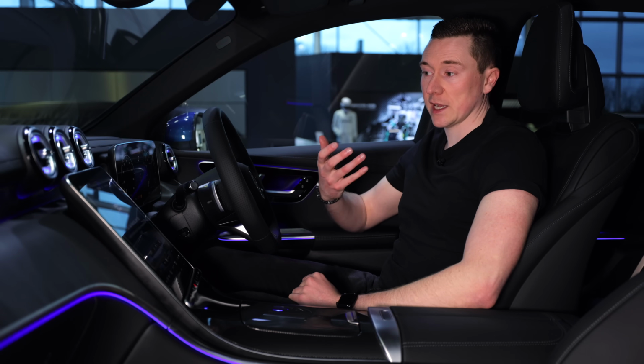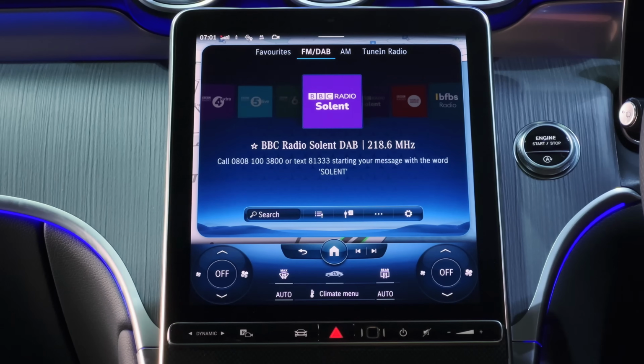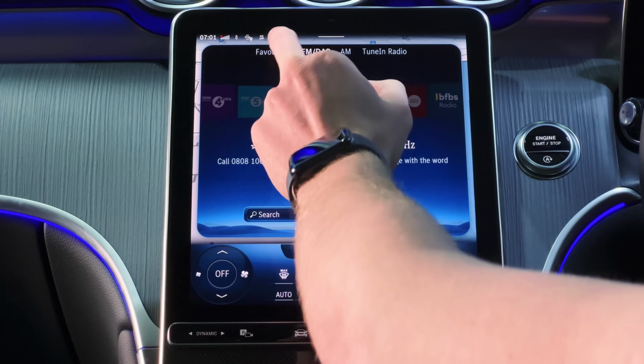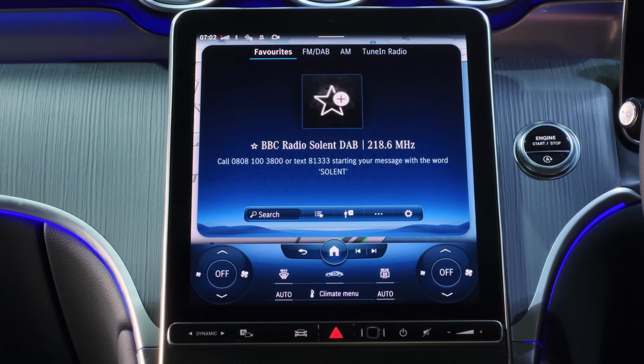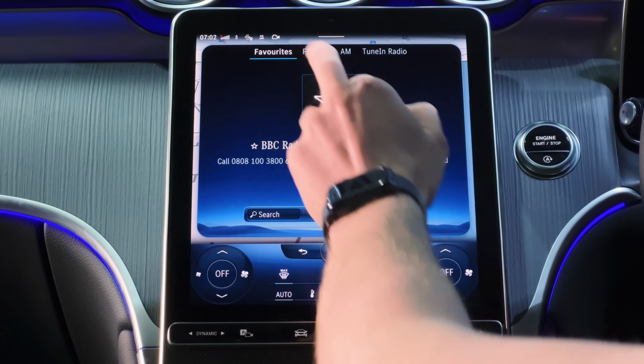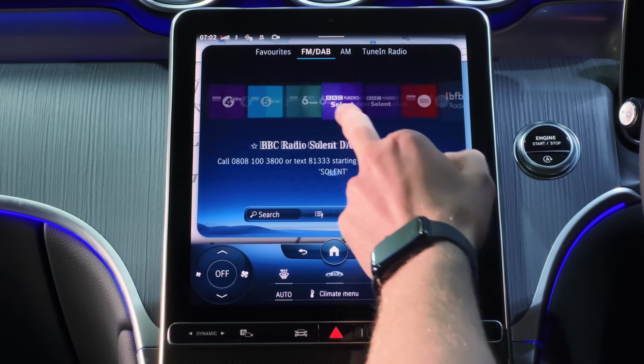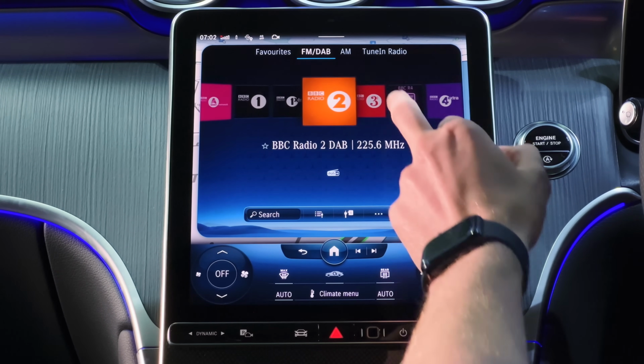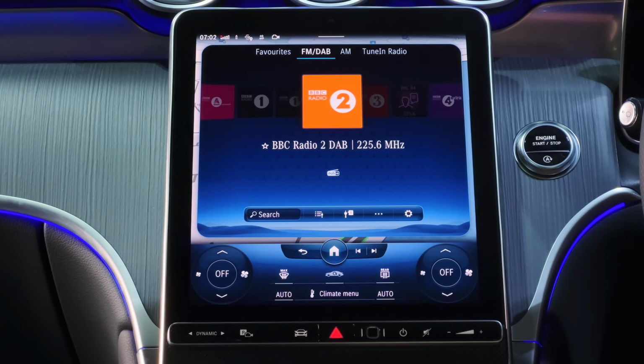Now, if you want to add favourites, you'll notice there on the top left hand corner it says favourites. So if I go in here, this will be empty at the moment, but you can add the one that you were just listening to. But I find there's an easier way to do that. Say you wanted to listen to BBC Radio 2, for example, or Radio 1 or something.